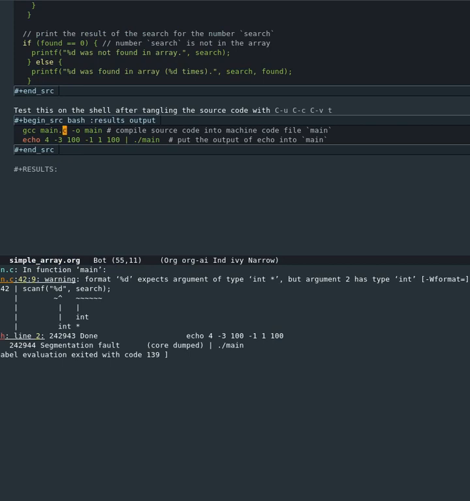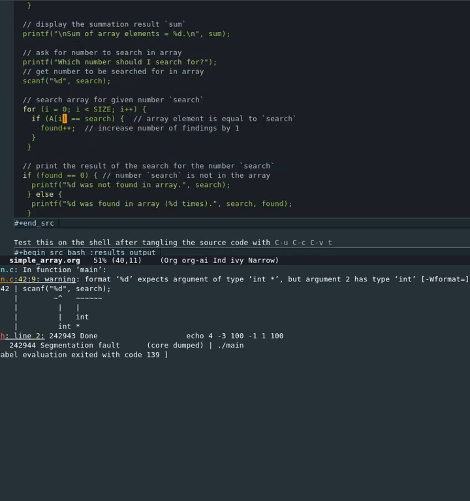And there's a mistake. Let's see what it is. It's a segmentation fault, so that wasn't very good. Oh, you can see what happened. Okay, let's go look up what I forgot here. So look at that command. Think about what the problem may be.